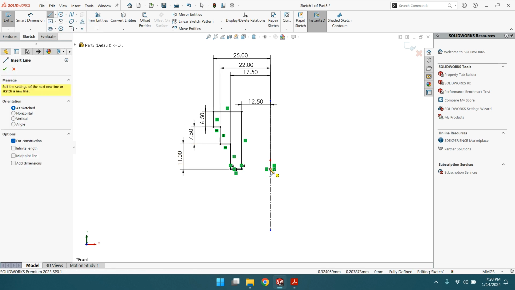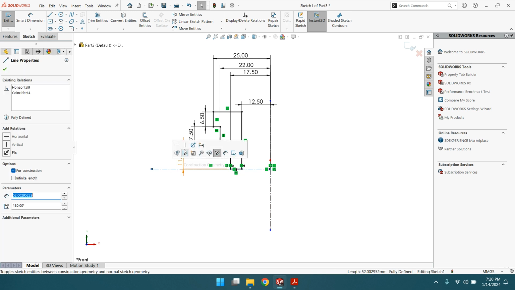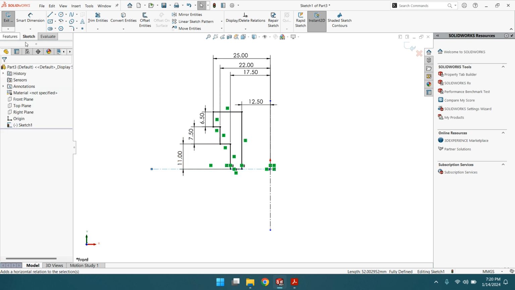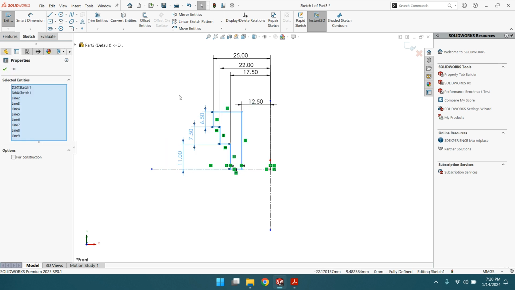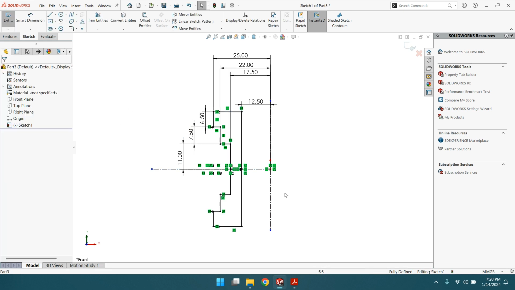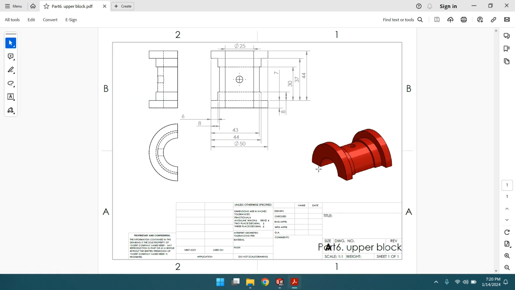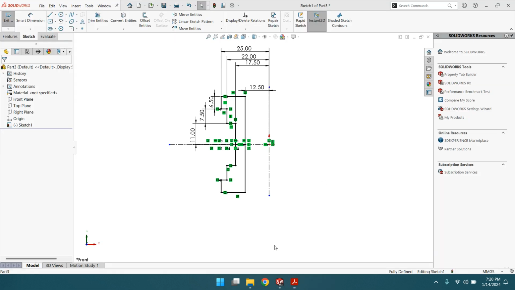Now draw a center line here. Make sure it's horizontal. Now you can select the entities by dragging. Now mirror entities. Mirror about this line. This one is perfect and fully defined. Now we will revolve this to create the upper block. This is a half cylinder. Later we will cut.